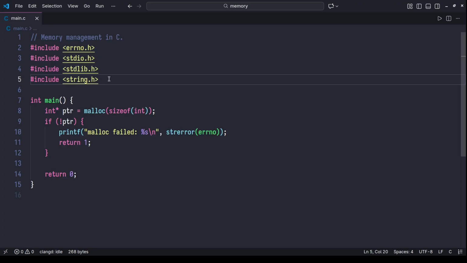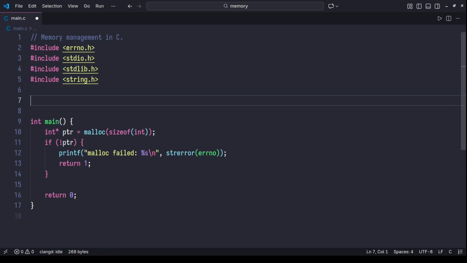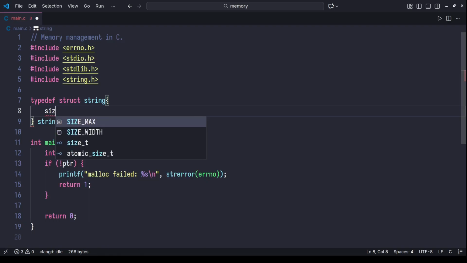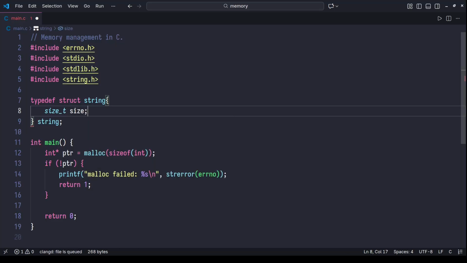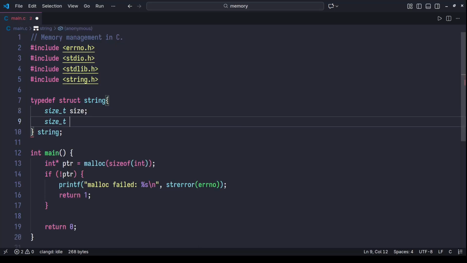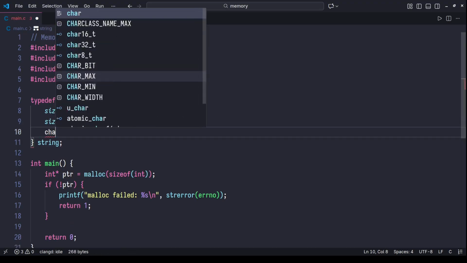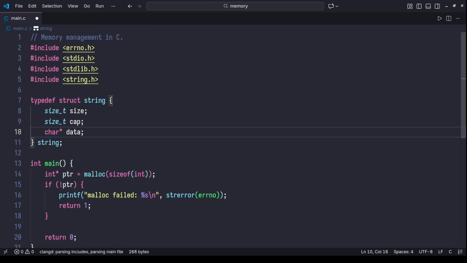Let me demonstrate with an example. Let's say you want to create a simple string type, because in C there is no string type. So how would you implement that? You are going to declare a struct of the type string. You give it the size, because we want to know how many bytes it contains. Then we are going to give it the capacity, how much memory is actually allocated for this string. And then you can give it the data, which is the actual memory in bytes that is stored on the heap for that string.